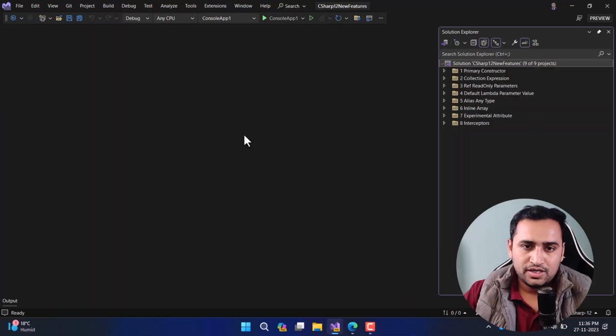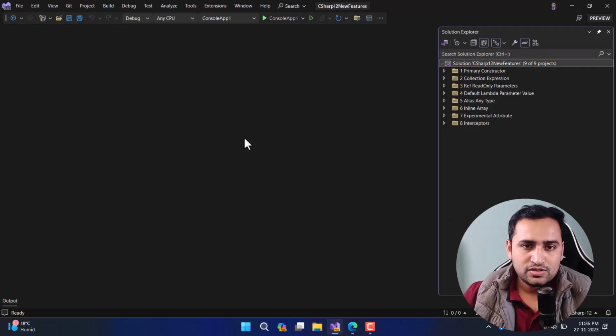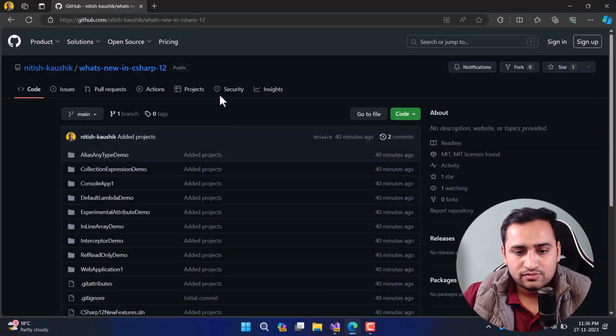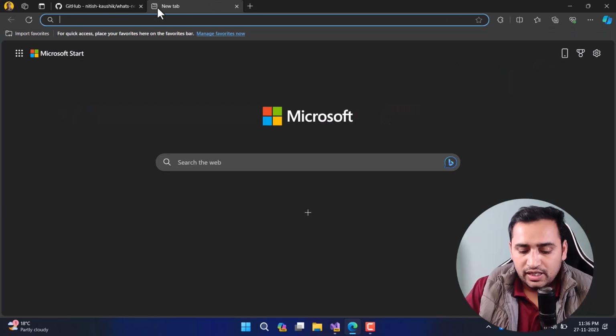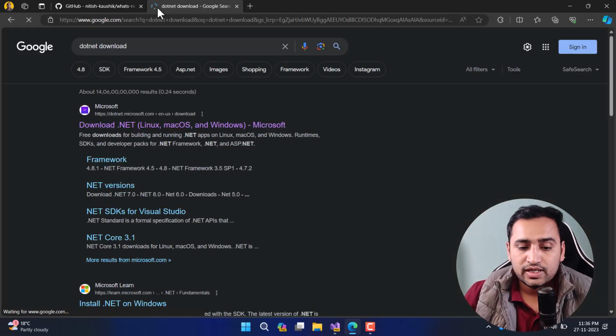Now let's focus on C# 12 new features. Here I'm using a Windows operating system, and on this Windows operating system I have installed .NET SDK 8.0. If you want to install .NET Core SDK, then these are some steps. First of all, you can open any browser of your choice, for example this one, and here you can search for .NET download. Just hit the enter button and you will get the first link.